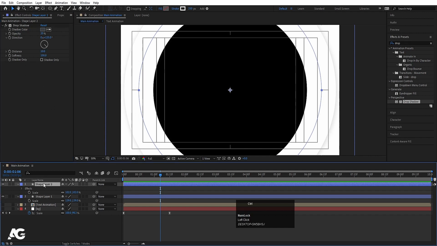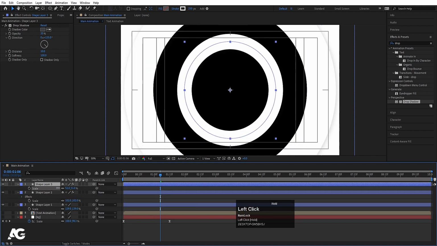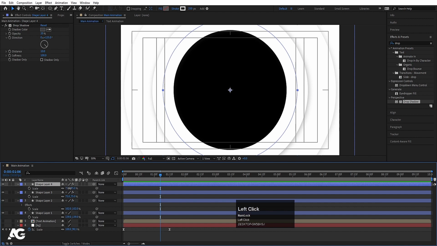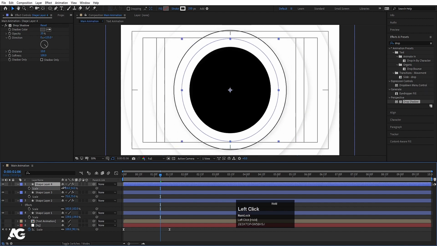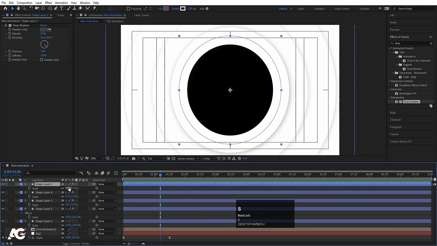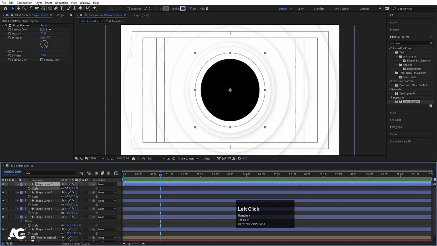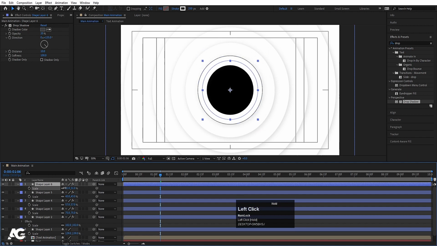Now select this shape layer, hit Ctrl D, press S and scale it like that. Again hit Ctrl D, press S, scale it like that. Again hit Ctrl D, press S and scale it like that. Again hit Ctrl D, press S and scale it like this.